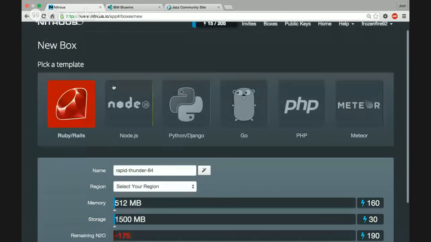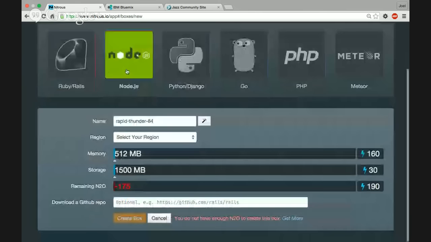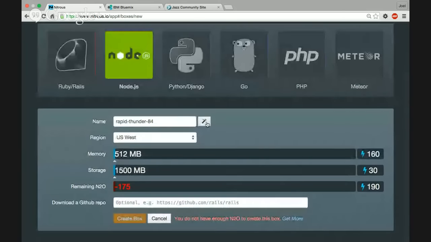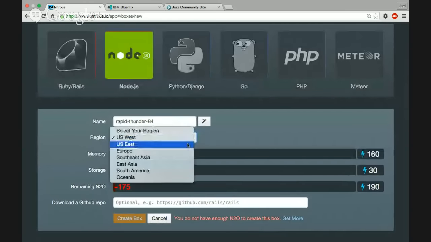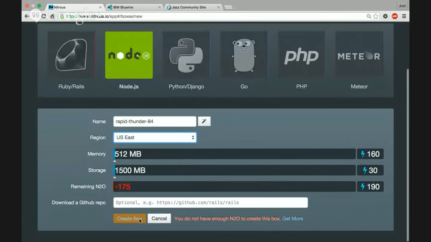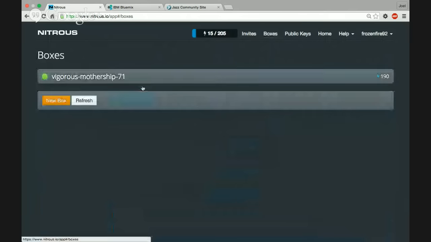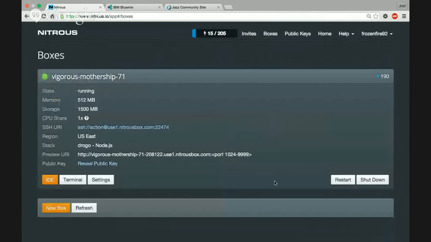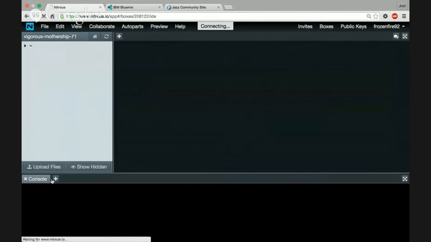For the terms of the demo, we're using the Node.js template. It'll give you a random name. You can randomize it some more if you want. We're using US East as we'd like a closer and faster connection. And then click Create Box. I already have a box though, so we're just going to start that one up. So once you get here, click on IDE, and that'll bring up their web interface.